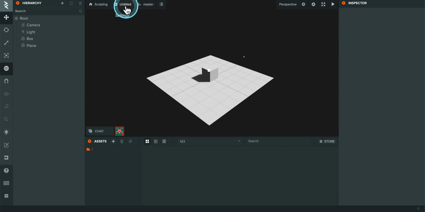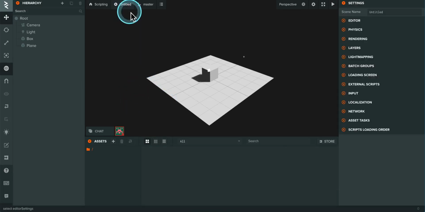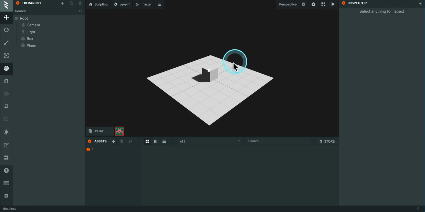I'll go ahead up here where it says Untitled. That's the name of the scene. So you click on that. The scene name is Untitled. You can go ahead and just call it something like Level 1, that is great. Okay, and there we go. Now my scene is called Level 1.